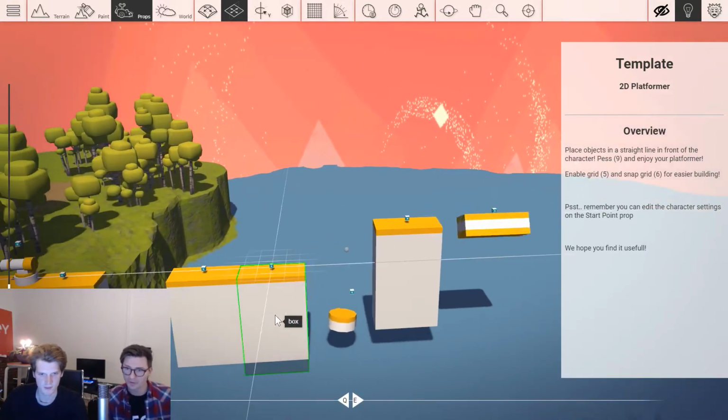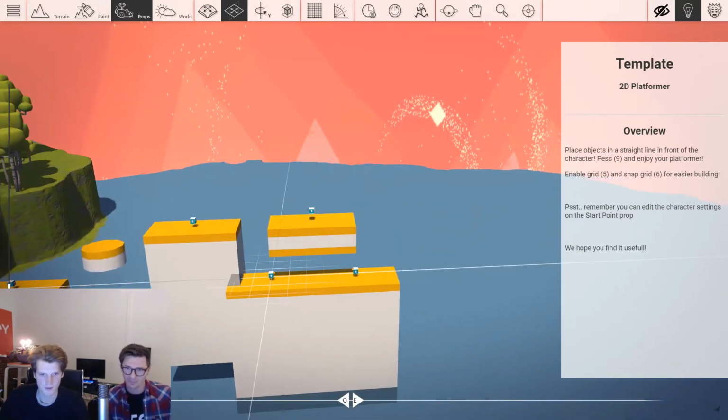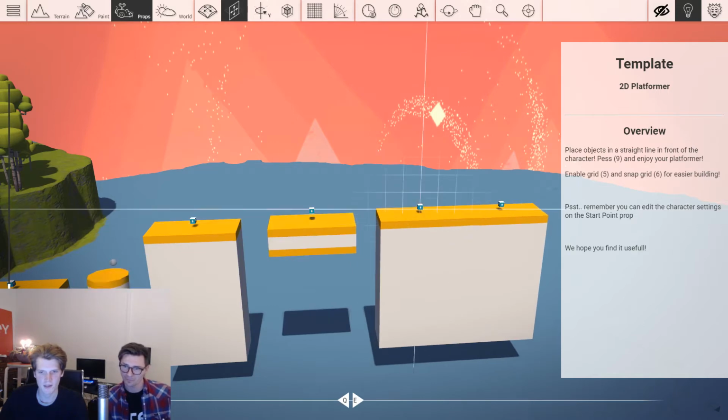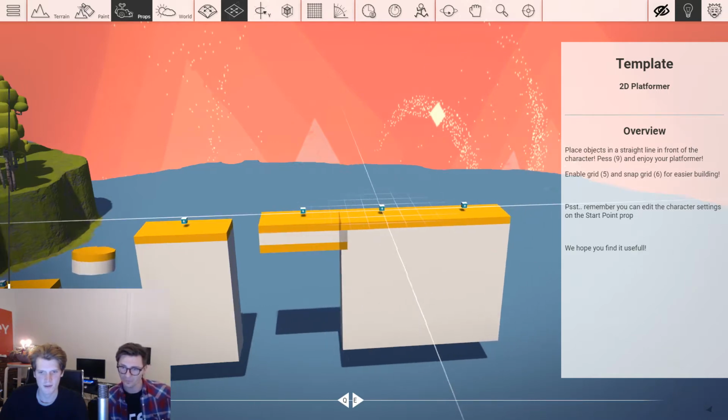Just moving on. Yeah, we'll just continue moving on. So as you can see, I'm building on the grid right now, and it does make it a bit easier to do this kind of thing.